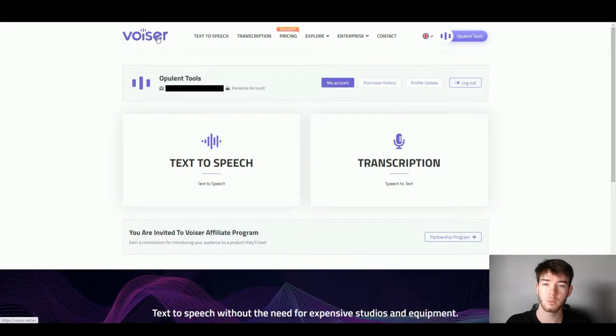So up here in the top left hand corner is the Voiser logo, and it is actually clickable, and once you click on it, it should take you to the main page. To the right of that is the text to speech area, where you can go ahead and actually go through the text to speech. To the right of that is the transcription section. To the right of that is the pricing, which actually has a discount on right now, which it says. And then to the right of that we have the explore section, which actually, if you hover over it, has sample videos, explore voices, FAQ and blog.